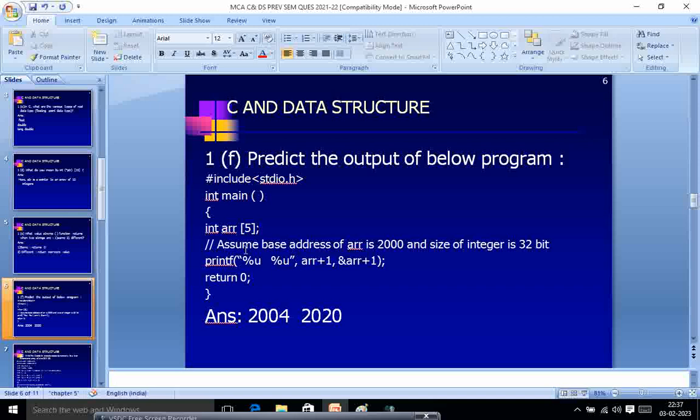Now one assumption is given here. We have to assume that the base address of AR is 2000, and the size of an integer is 32 bits. 32 bits means 4 bytes, because 1 byte is equal to 8 bits. Now, by taking this assumption, we have to print the value of AR plus 1 and &AR plus 1. So in the first case, what will we get?